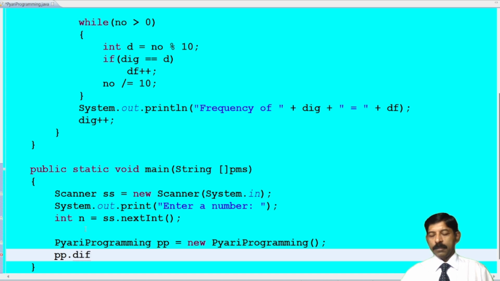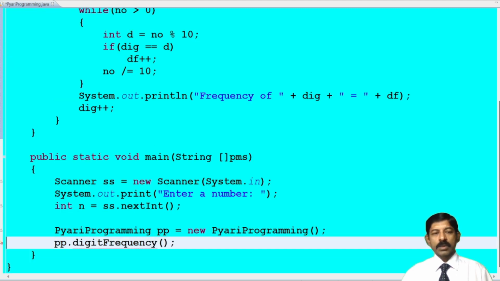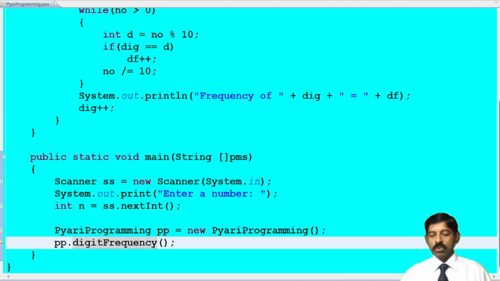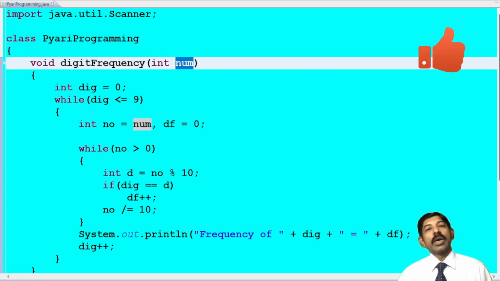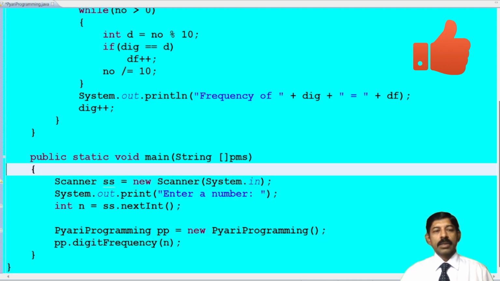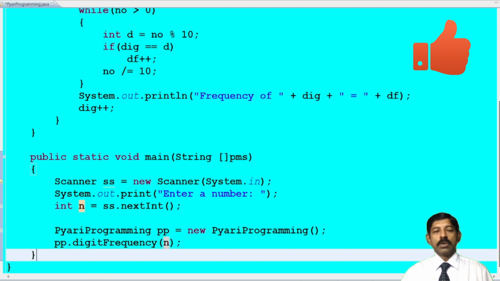I will say object dot method name. Method name is digit frequency, taking a parameter over here. So I need to pass the parameter over here. What is the actual parameter? The actual parameter is n. So that's why I will use n. Don't get confused. This is your local variable, or we can say formal variable num. I cannot use this one inside this scope. Inside this scope, I have stored the number in n. So that's why I will use n.